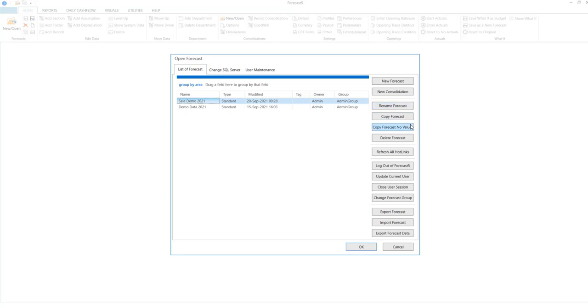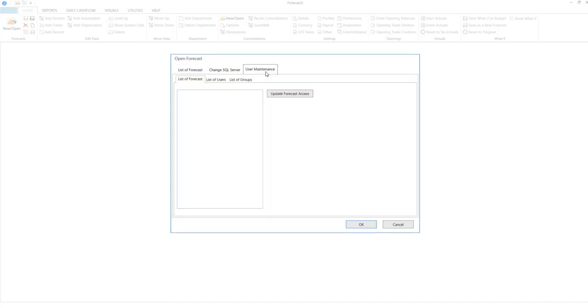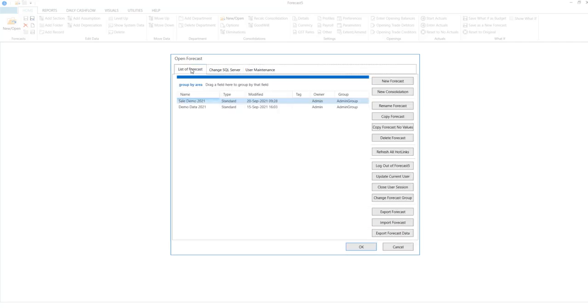Copy forecast no values creates a copy of the forecast with no values to use as a template. Delete forecast, refresh all hot links, log out of forecast 5, update current user, close user session, change forecast group. Export forecast, import forecast, export forecast data. You also have a user maintenance tab, which is part of the admin pack with a list of forecasts, list of users, list of groups.